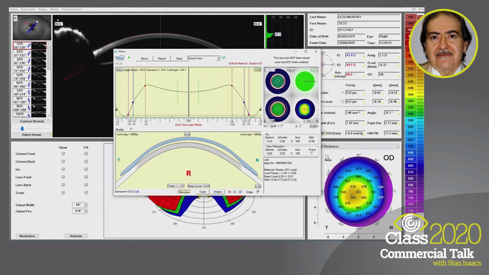The order goes directly to Wave. Wave then sends it to the lab. The lab takes the data, dumps it into the lathe, and lo and behold, a lens comes together with a nice bill, of course. Okay, but that's part of life.